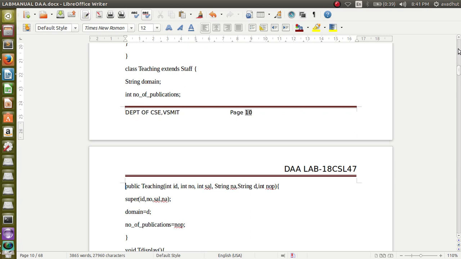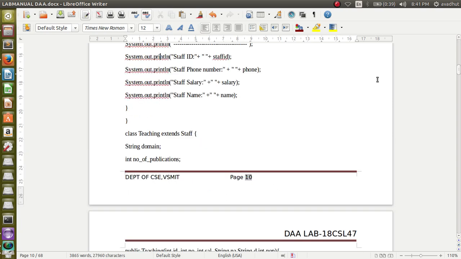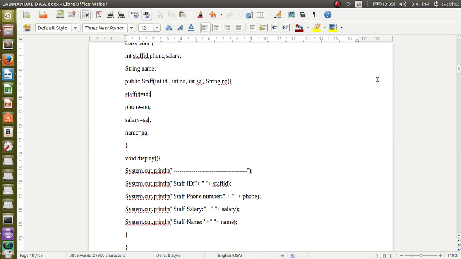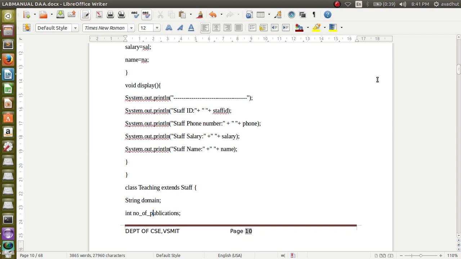Then the next class we are creating is the teaching class. Teaching class extends staff. Extends is a keyword which is used to inherit its superclass. Its superclass is staff here. Inheritance means whatever details are present in its superclass, those details are also present in this new class, that is teaching, plus some new extra variables will be present. So now teaching is extending staff. What variables are present in the staff? In the staff we have the staff ID, phone number, salary and name. All those variables will also be present in this one.